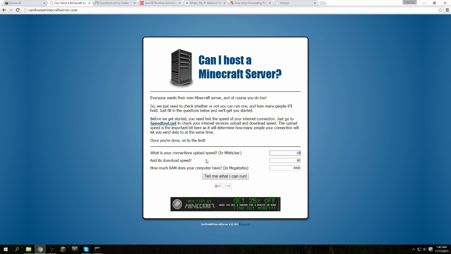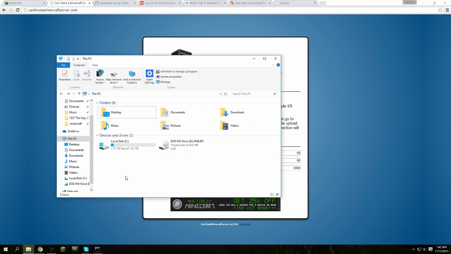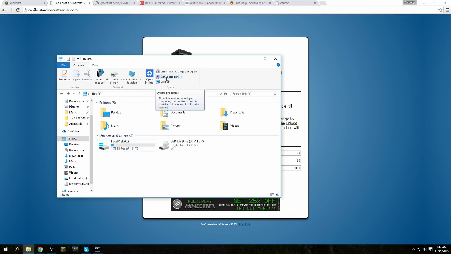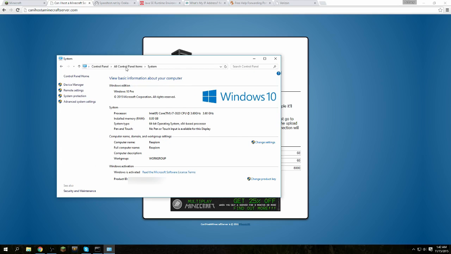And if you need to figure out how much RAM you have, you simply go to your computer and right-click it, and you would go to System Properties. On Windows 10, you just go to This PC, System Properties. You go to this page, it'll be in Control Panel like this. And 8 gigabytes and 64-bit.